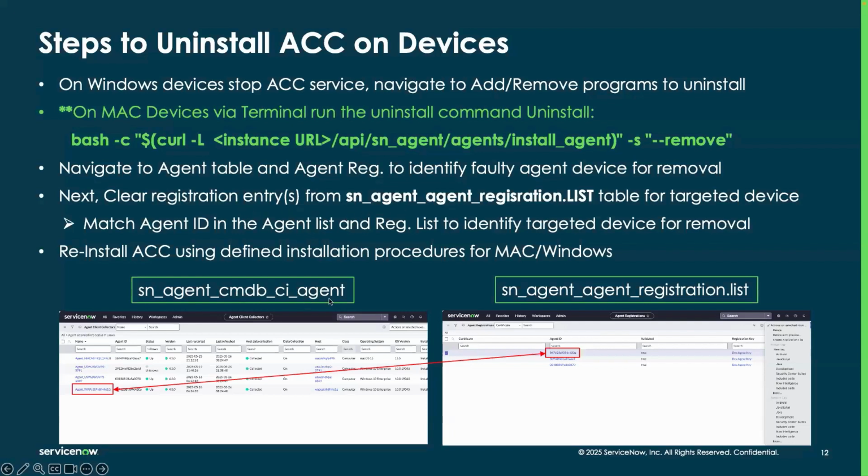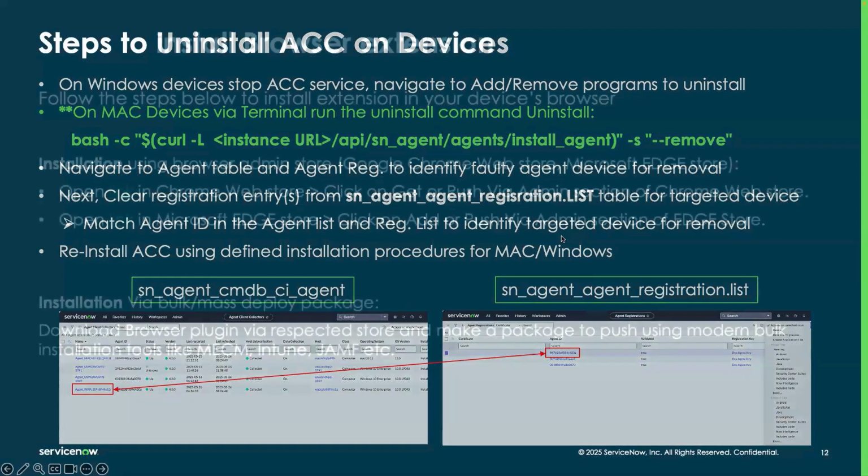So we called out both of these tables here, and we will see this activity as part of the demo as well. Mainly we are recommending to clear the entries from the agent registration list here, and there is a very easy way to pick out which agent we need to uninstall: simply follow this table, see the agent ID here, go to the agent registration list, and delete the entry. With this, move on to the next slide.